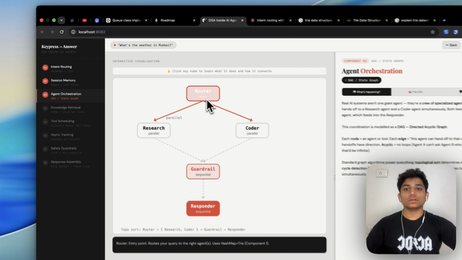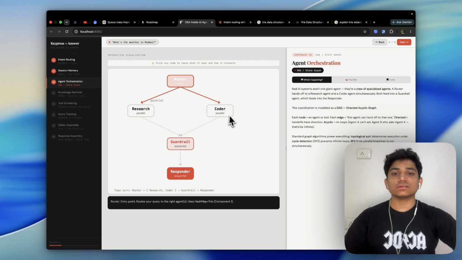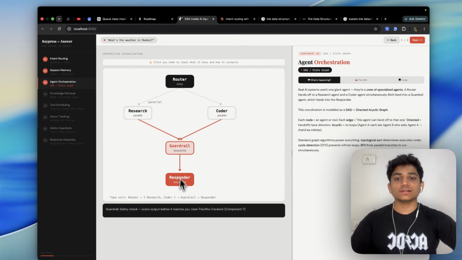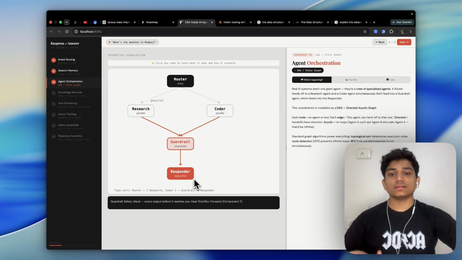If you see, the router gives an entry that the research agent and coder agent should work on this, which is parallel. As soon as they get the output, it will send to the guardrail, which is a sequential agent, and the guardrail will give it to the responder, where we will get the response back.